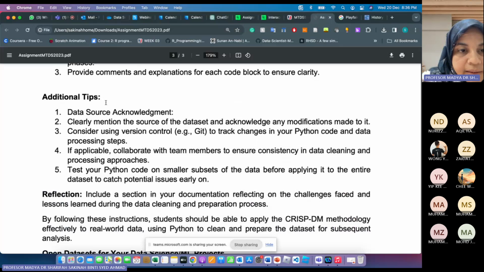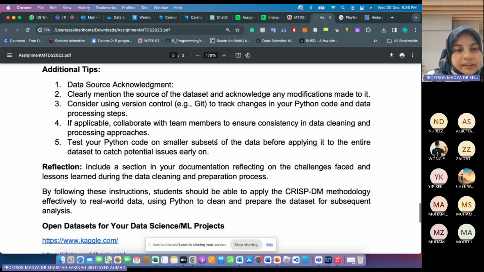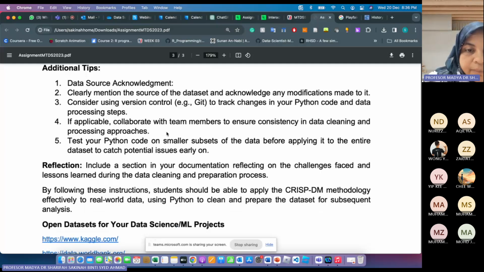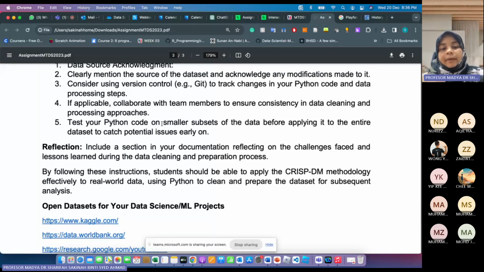For the additional tips, make sure you include your data source acknowledgement. Clearly mention the source. I suggest you use GitHub, as it's easy to control and track changes. If applicable, collaborate with the team to ensure consistency. And finally, you test. For example, if you are using Python, test your Python code on a smaller subset of data before applying it to the entire data set.